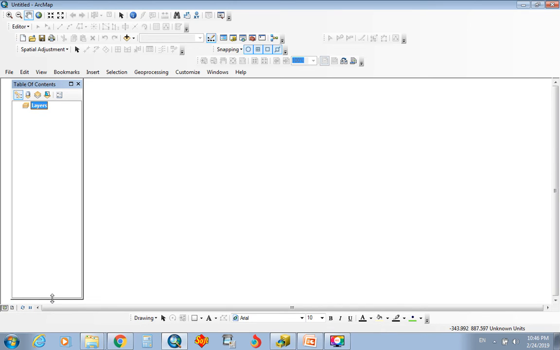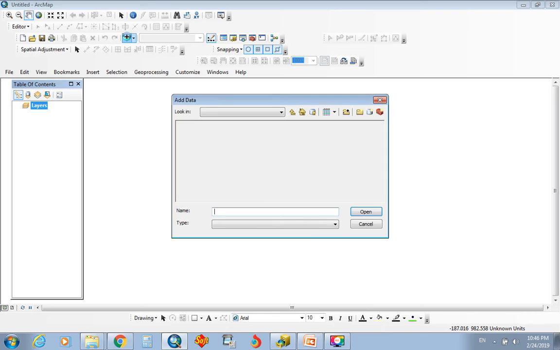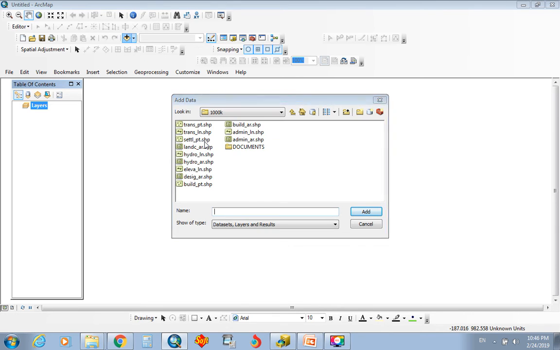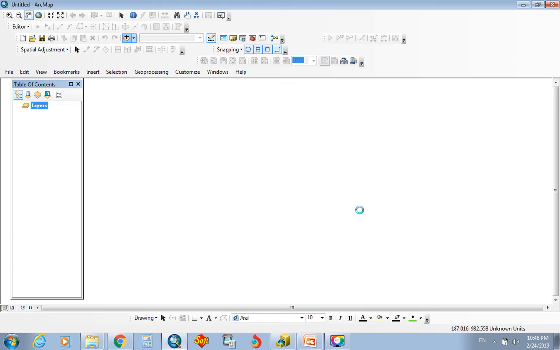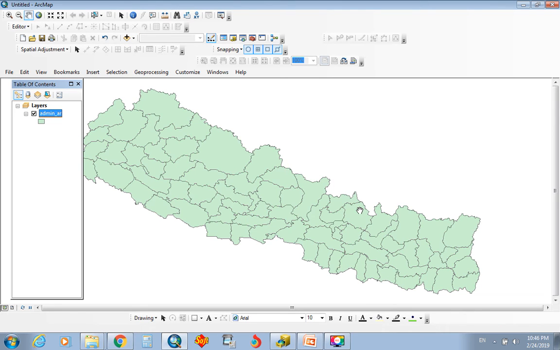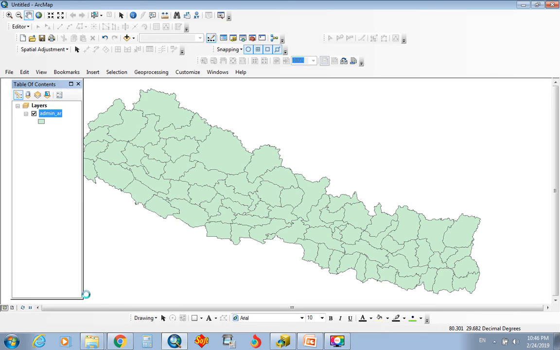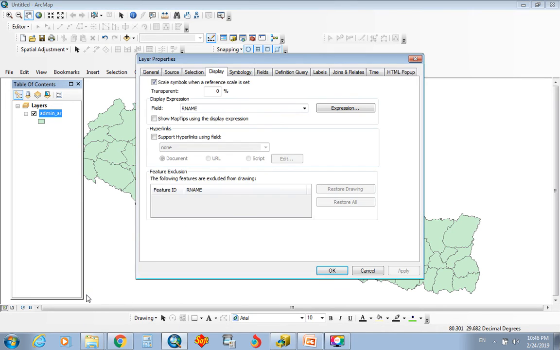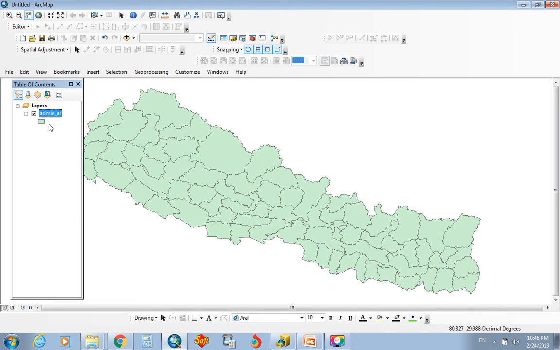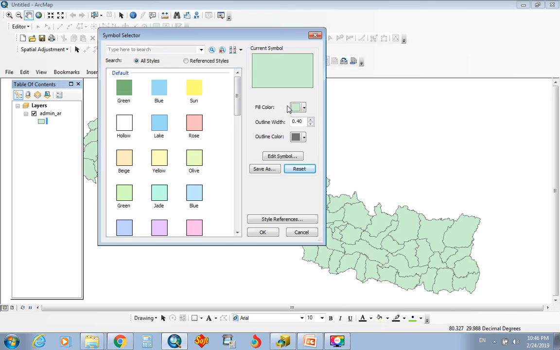Yes, from here we can add spatial or attribute data. Let's go through this. Let's add the same data, admin. Yes, we can change color, property. Do not go through like this. We can just double click here and change color.